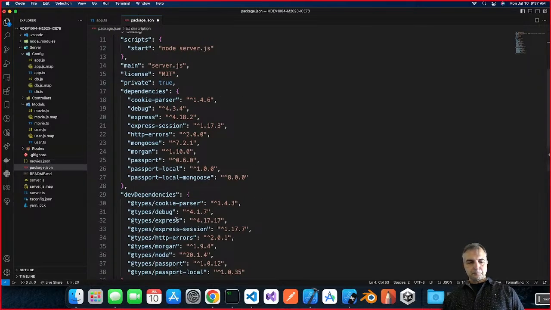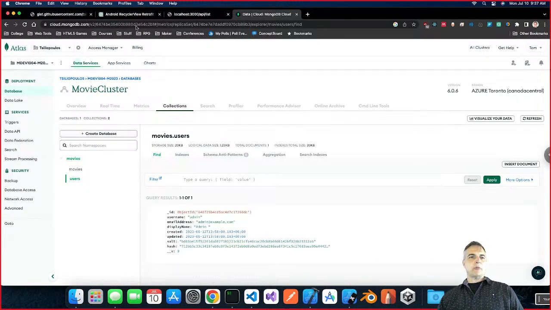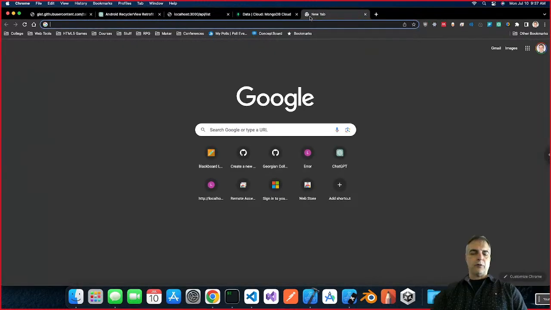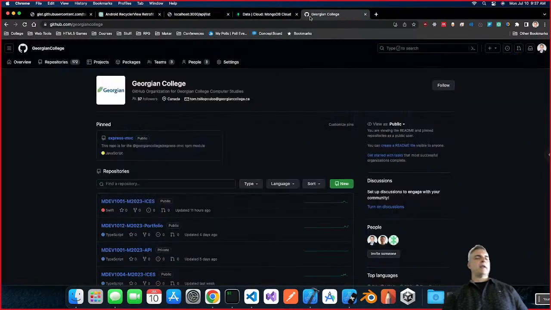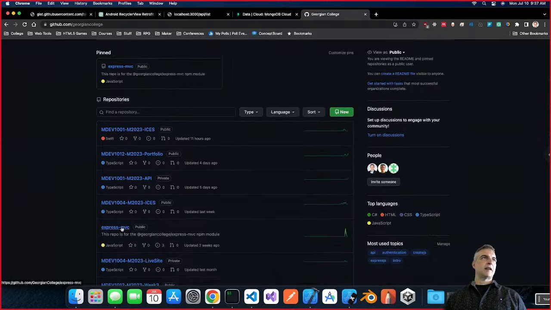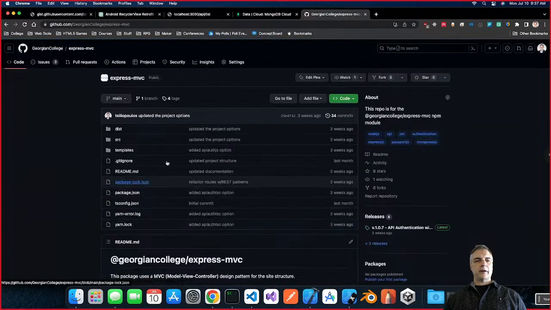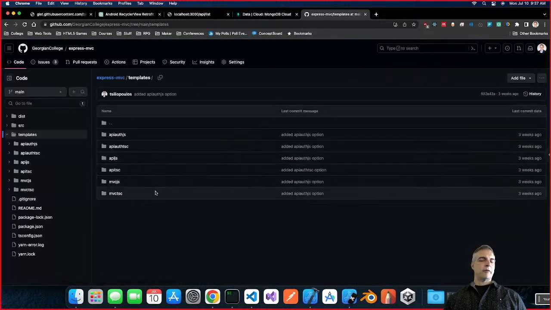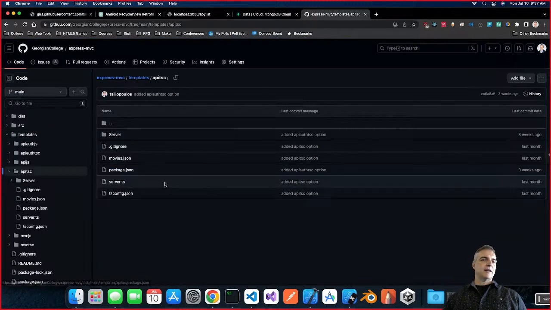Okay. One thing we're going to use is a template that I've created. If we go back out to github.com, for our Georgian College stuff, I already have a template that I've used, and I've talked about this. I created an NPM module, right? And the NPM module that I created was this Express MVC that I made for you guys. You should see that up on our Georgian College GitHub repository. Inside of templates, I've already created an API with TypeScript, which is API TSC. Inside there, you're going to see a template for how we can do this work.